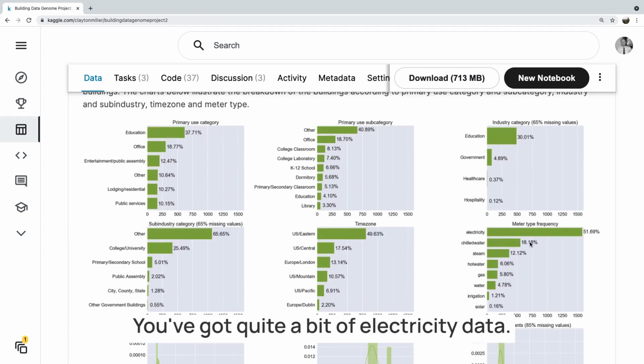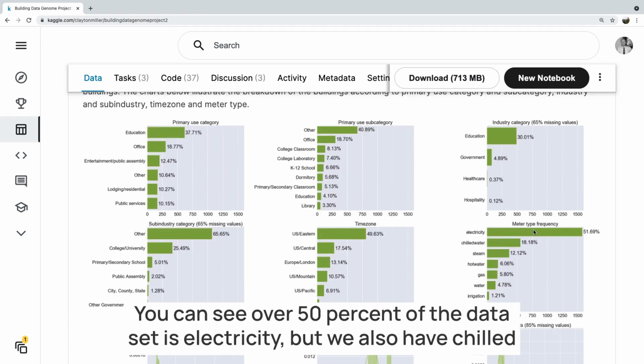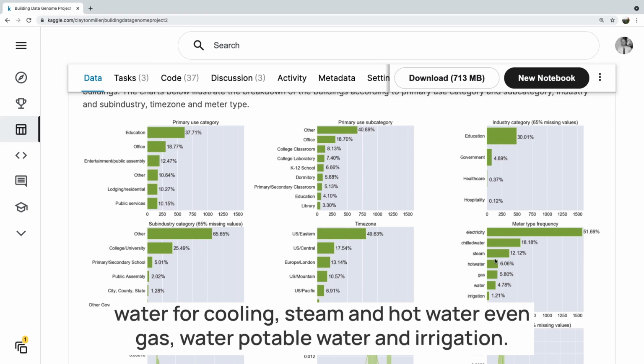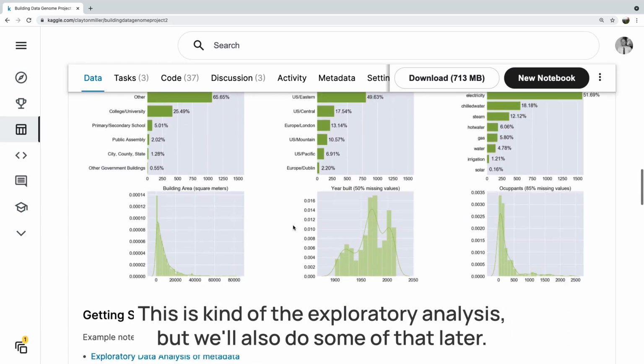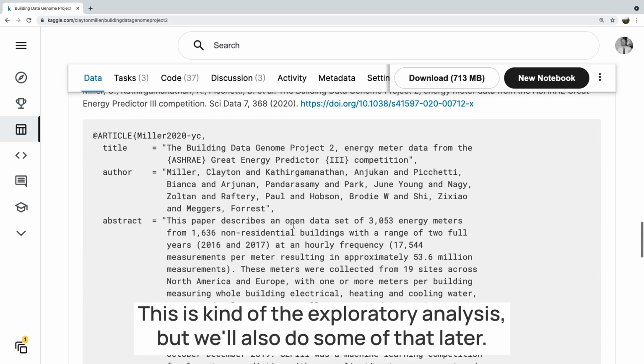You've got quite a bit of electricity data. You can see over 50% of the data set is electricity, but we also have chilled water for cooling, steam and hot water, even gas, water, potable water, and irrigation. You can learn a little bit more about the different data, kind of a breakdown. This is kind of the exploratory analysis, but we'll also do some of that later.